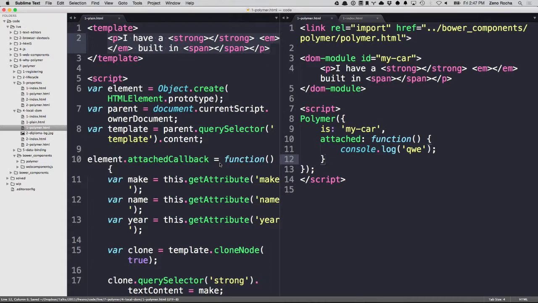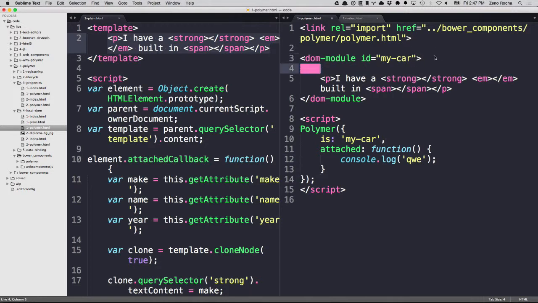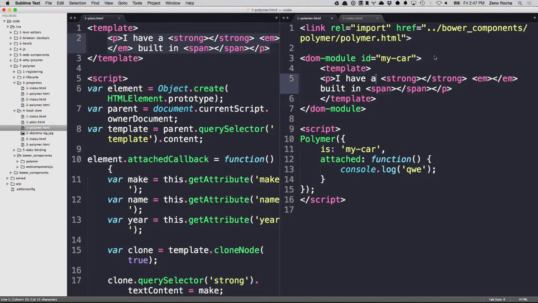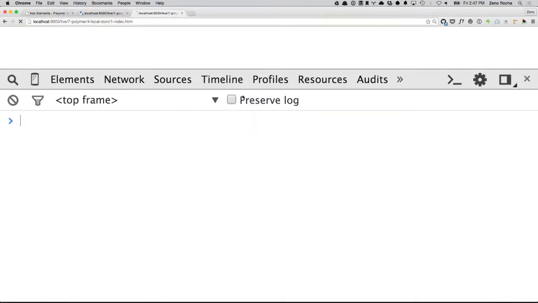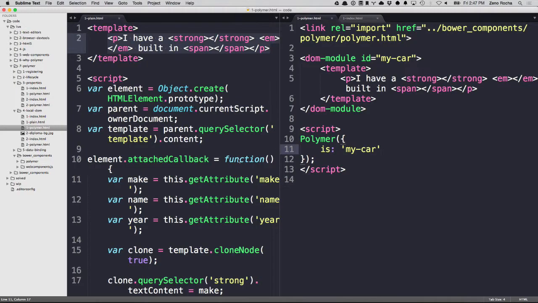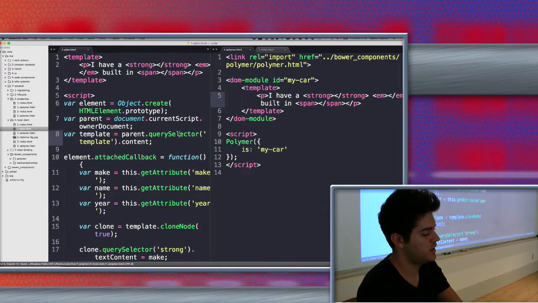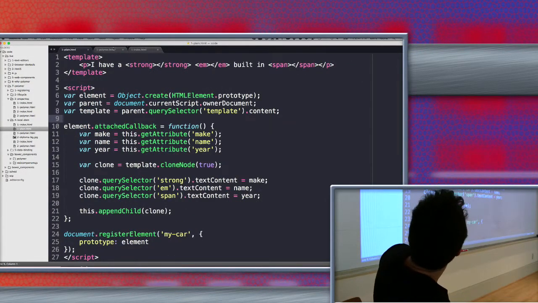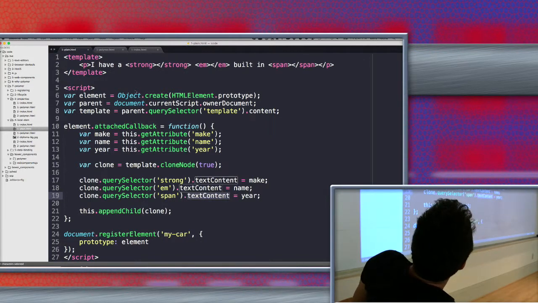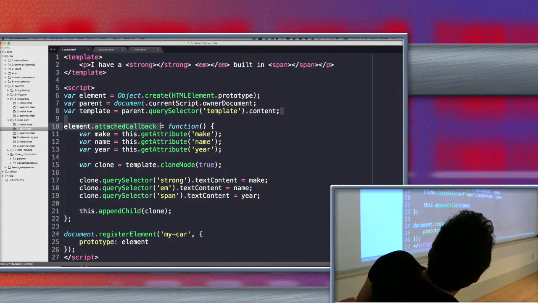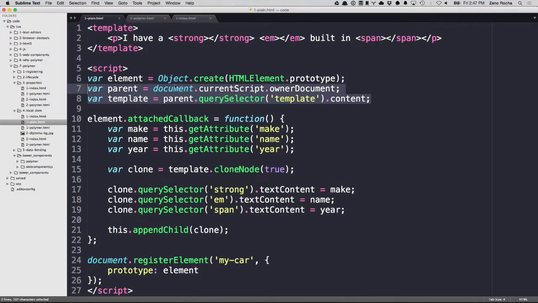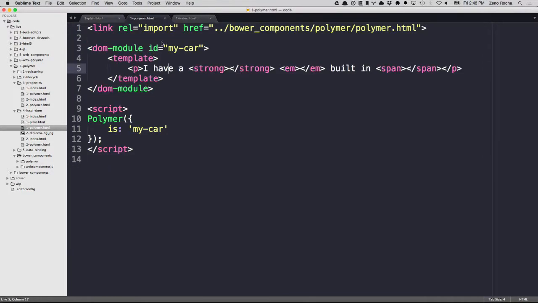Awesome. So this is what I needed before. I have a template, I have my markup, I'm getting my attributes, and I'm setting the content here, okay? And the thing that we need to do, these 3 lines of code, we don't need this anymore. We don't need to get the parent, we don't need to get our template, we don't need to clone, and we don't need to append. Just 4 lines of code, Polymer does that for us. So we don't need to care about this.